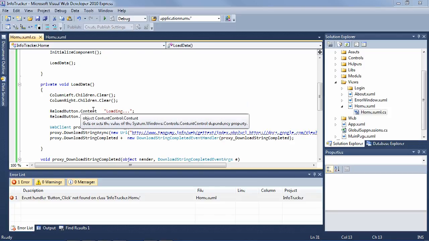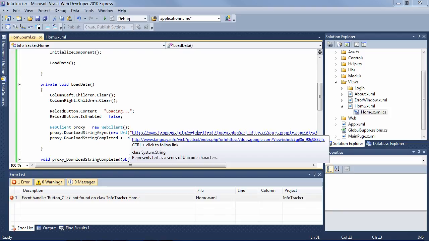And then it's putting this text loading into the button and making the button non-clickable. And then we have a web client proxy, or a web client object, which is called proxy. And what we're doing with that is asynchronously loading the data that is coming back from this URL.